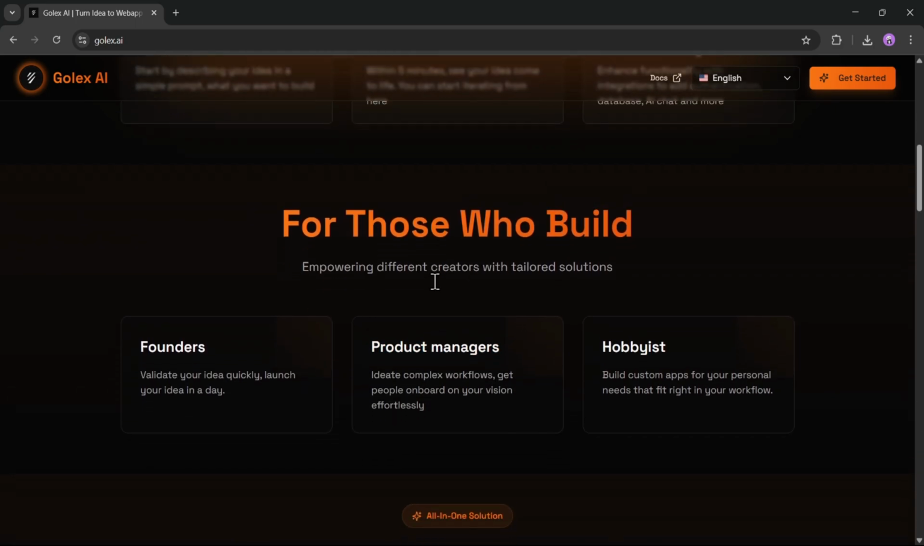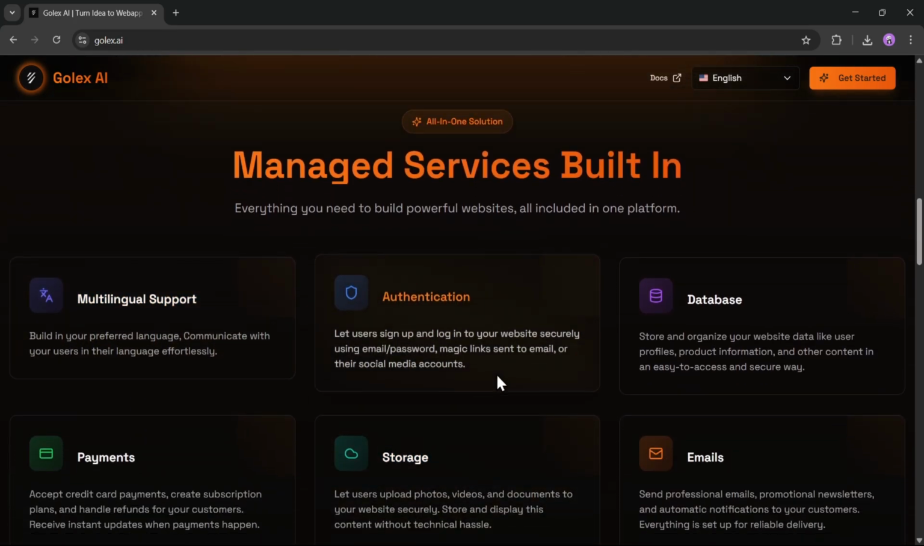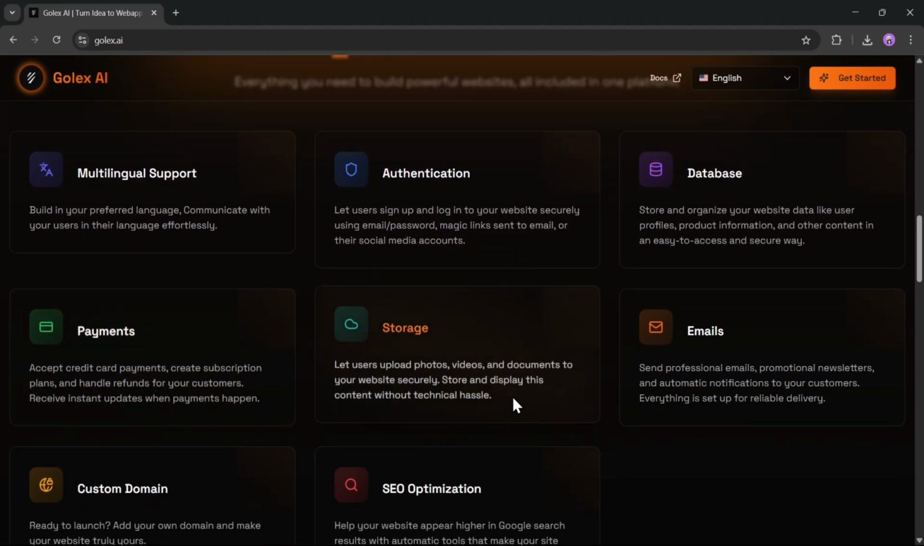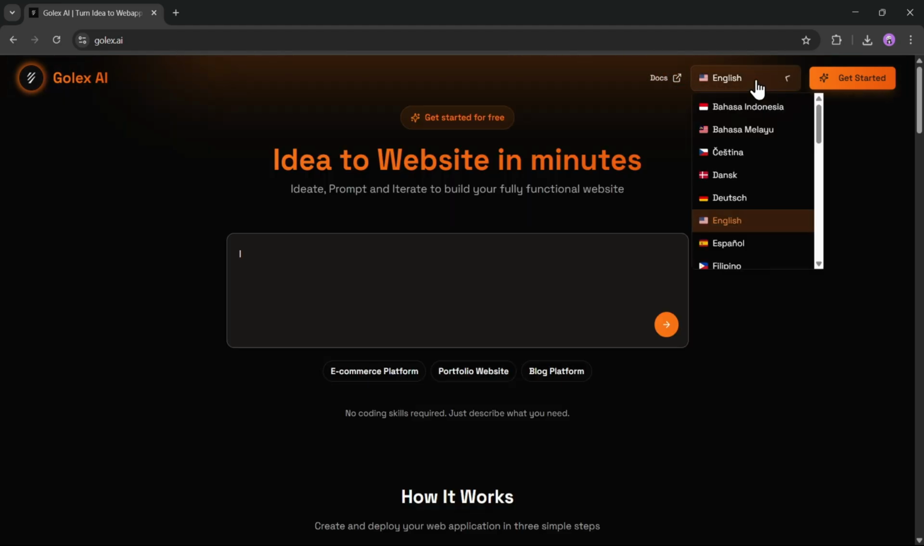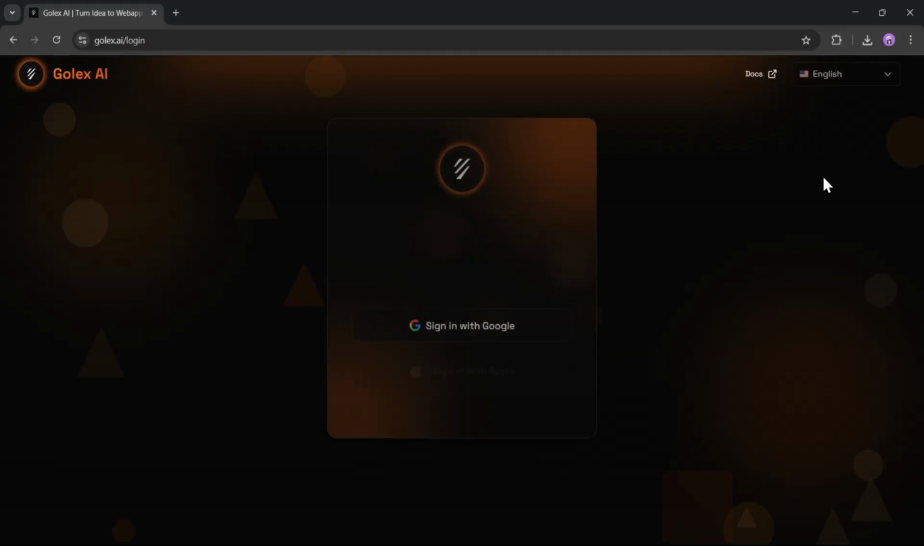Golex offers AI-generated layouts, templates, integrations, and multi-language support. Everything you need to build fast and smart. Whether you're building for a local audience or a global one, Golex supports multiple languages. You can convert your app's interface to Spanish, Arabic, or French in seconds. Just prompt it, and it's done. All right, let's get started.